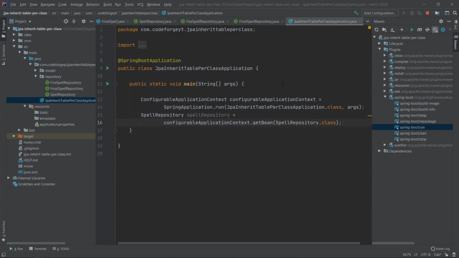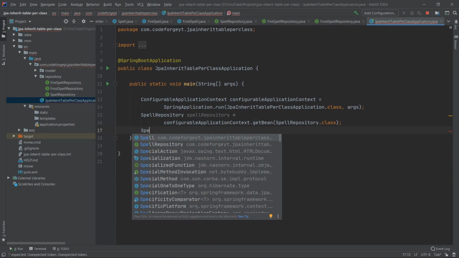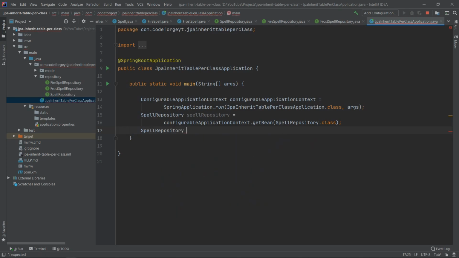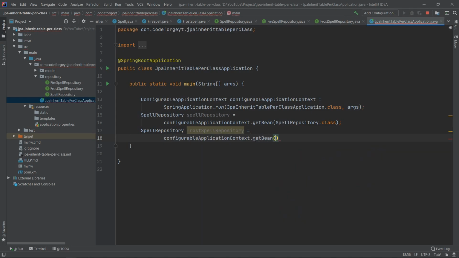And we will need 2 additional repositories. So the next one will be also type of spell repository because it is our super type, but the name will be frost spell repository. And now we also want to retrieve it from the context. So we want to call getBean method, but this time we want it for the frostSpellRepository.class. And over here we will not have any problems because the frost spell repository is not extended by another interface, so Spring will know to return this particular bean.